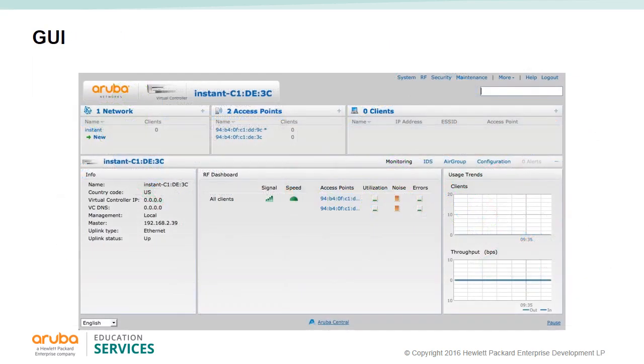Once logged in, you will find yourself in the main monitor page. On the top display, you can see the network, access points, and clients. The instant AP information displays the name, country code, and virtual controller IP address. At the bottom left, you can select the language of the GUI display.